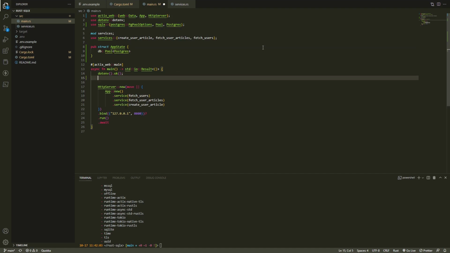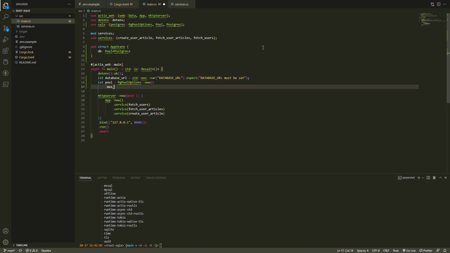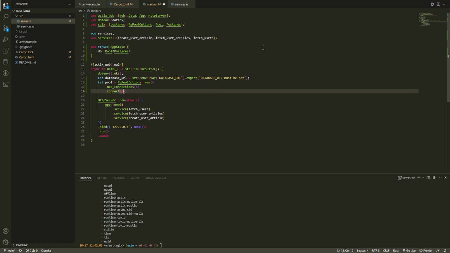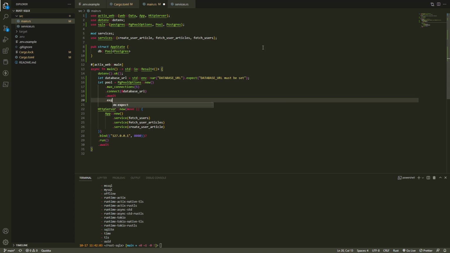And for actually creating our pool, we will first need to grab our database URL env variable from our env file. Database URL, and we will expect that it's set. For the pool, we will need to use a new PgPoolOptions. We will set max connections to 5. Connect, and we pass it the database URL. Await and expect that it is connected. Error building a connection pool.